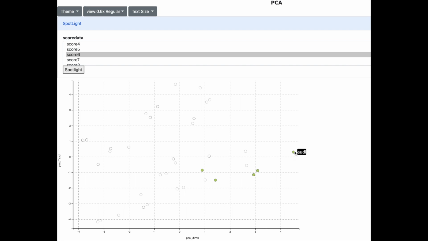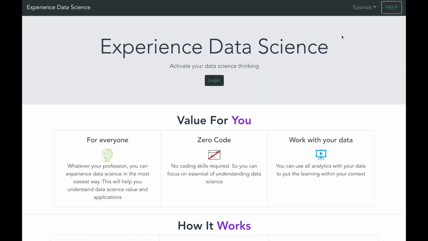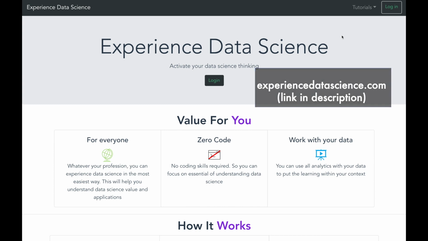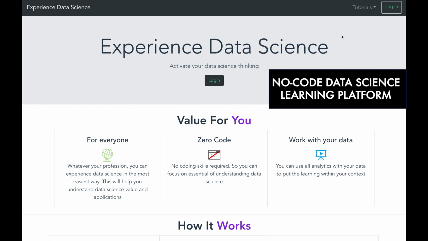Now let me show you how you can access this demo as well as customize it to your data. The demo which I showed you is available on my website experiencedatascience.com. The link is in the description below. This particular website is a no-code platform to learn data science.